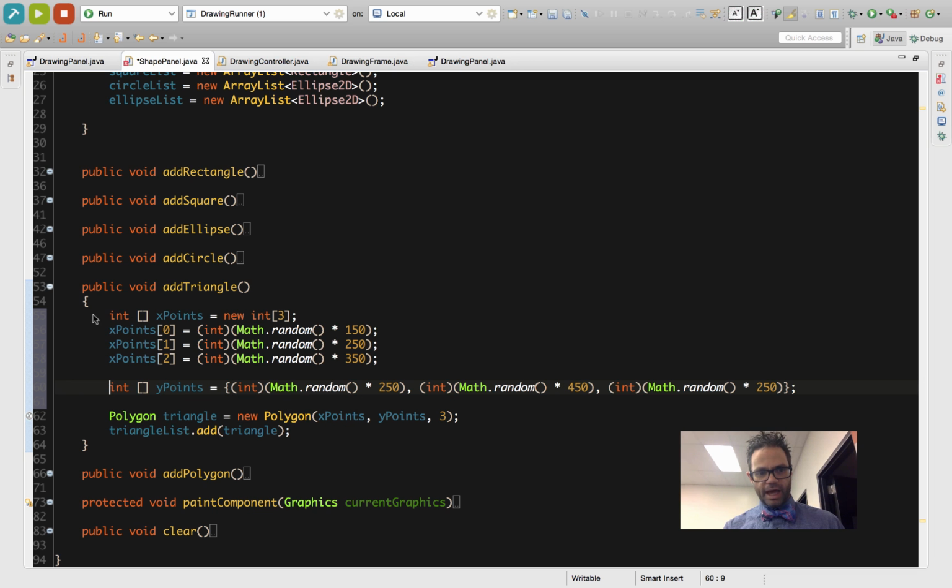Our first spot will be at sub 0, whichever that Math.random is, times 150, plus this y position of Math.random times 250. So my position for my first start of my triangle will be somewhere between 0 and 150, and 0 and 250 for my 2 different spots. Then the second point and third point matching appropriately, 250, 450, 350, 250. So I'm creating a random spot with that. And then I add that triangle to my list. So I create the polygon triangle, pass it the x positions and y positions. And because all triangles have exactly 3 sides, we just pass it 3.